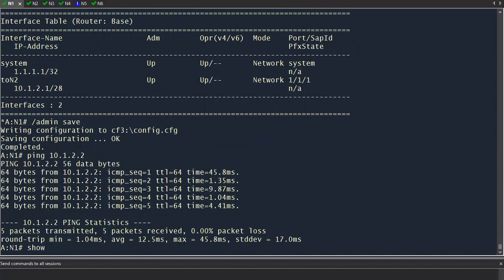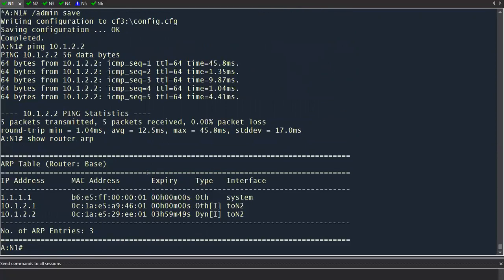And we can check out our ARP table with show router arp. Again, we have the IP addresses of our local interfaces, our system address, and our logical router interface to N2. But we also have an ARP entry for our logical router interface to N1 that's built on N2. And just for the sake of nullius in verba, we could take this MAC address that ends in ec:ho 01 and go over to N2.